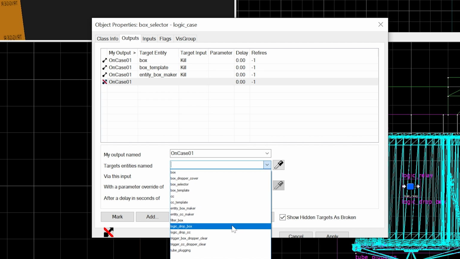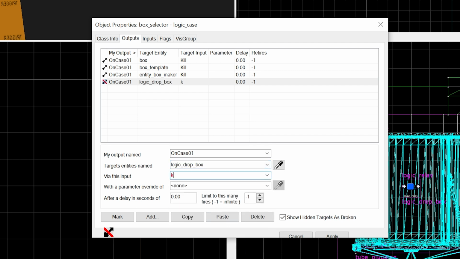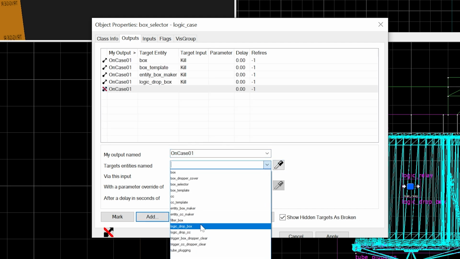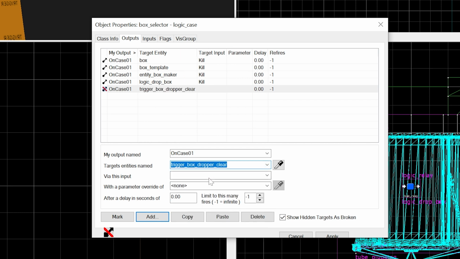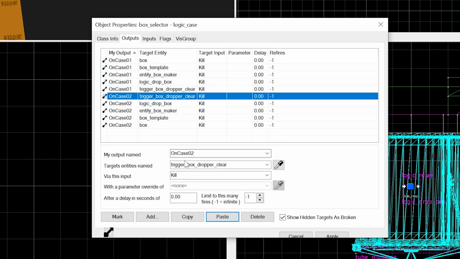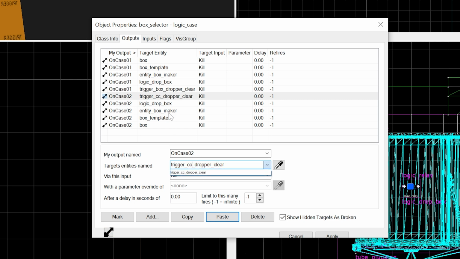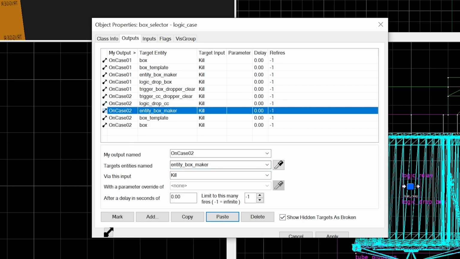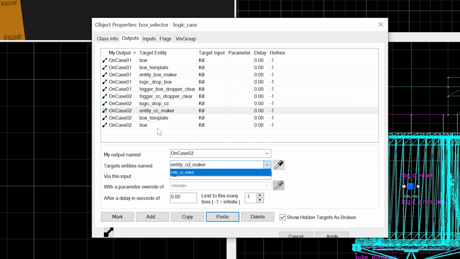Entity, there's filter box. We don't want to get rid of that. We want to get rid of the logic drop box though, so kill that on case 1. Then there's the trigger box clear. We want to kill that. And then select everything, copy, paste, but change it to on case 2, and then replace box with CC. So logic drop CC, entity CC maker, the CC template, and of course CC.